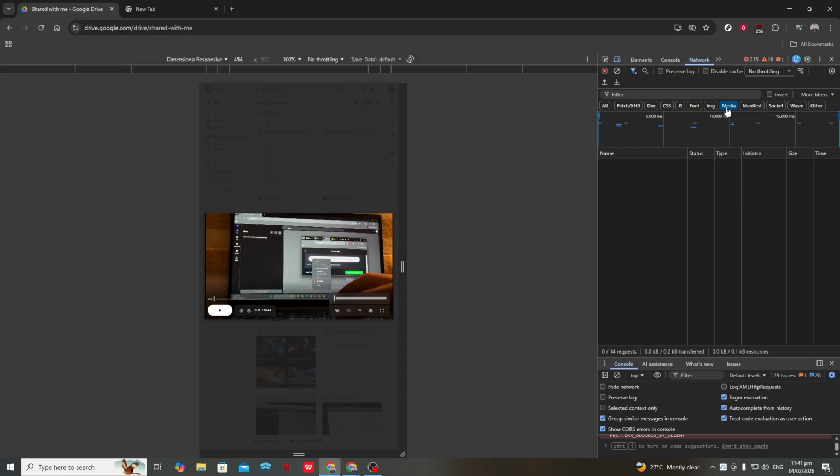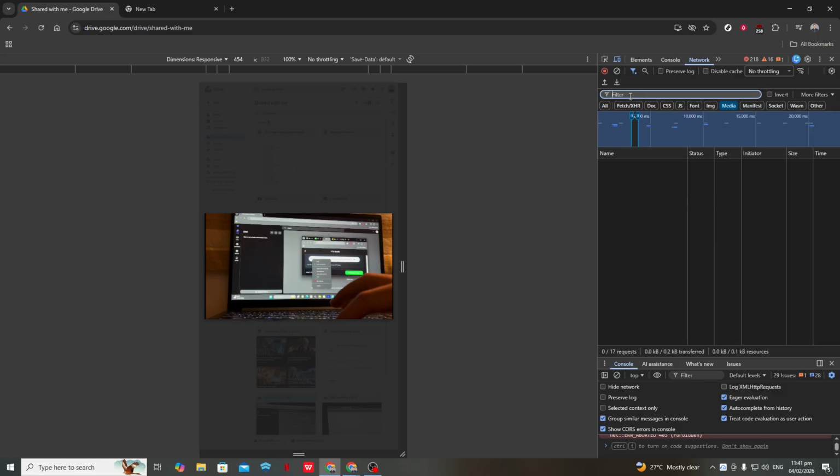Now, in the Network tab, use the filter box and type M3U8 or Video Playback. These are common names for streaming video files that Google Drive uses. You should see one or more entries appear that are much larger in size than the others. Click on the largest one, then open the Headers or Details section on the right. There you'll find a full URL that points directly to the video stream.